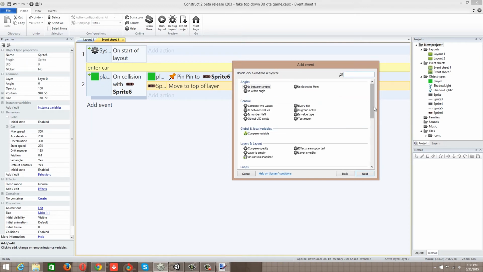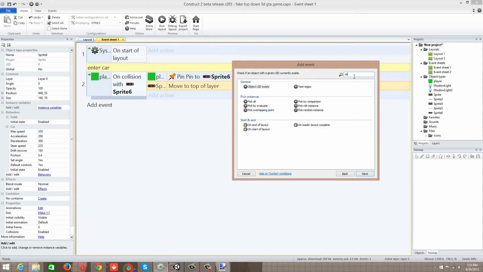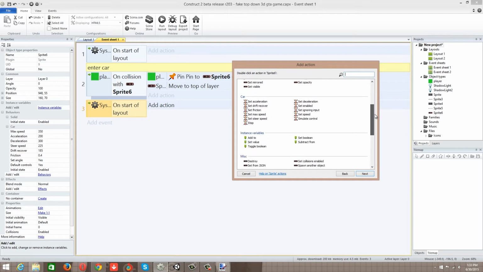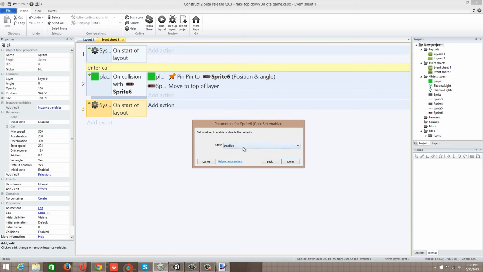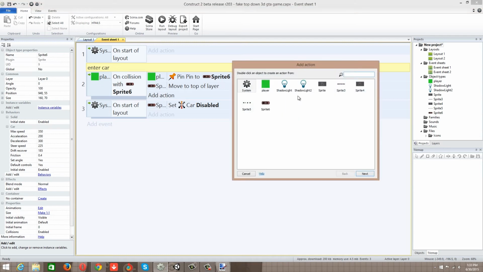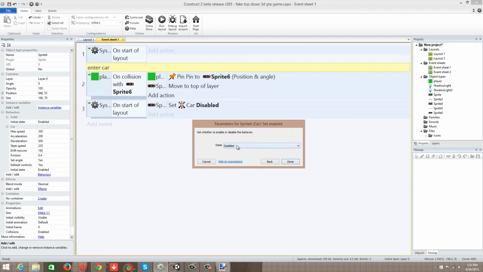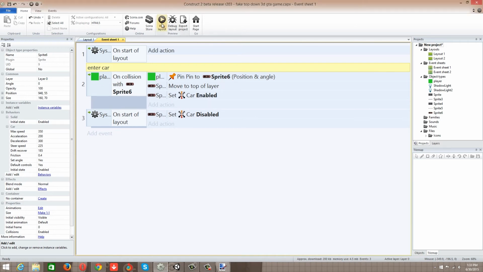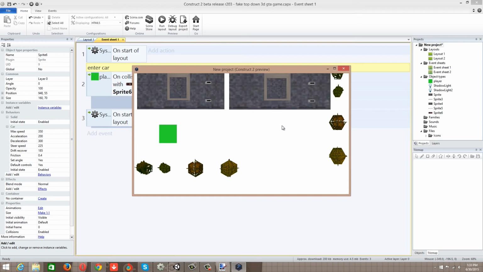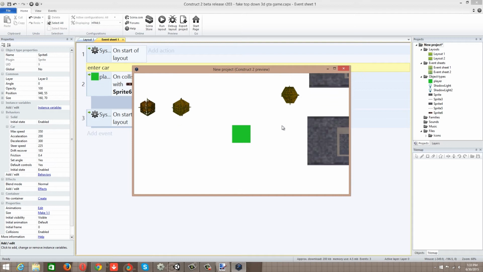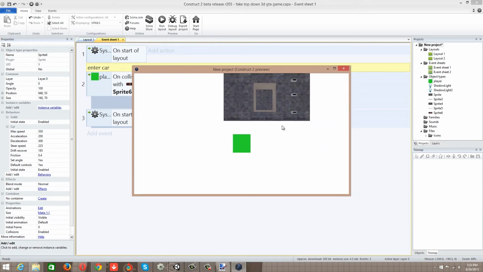So on start of layout, it's not going to be enabled, it's going to be disabled. Set enabled? No, we're going to set that disabled, so it can't move. It can only move once we are in collision with him. Enabled, yes. Okay, so we're moving. The car should not be moving. It is not. So we've got to get to the car.